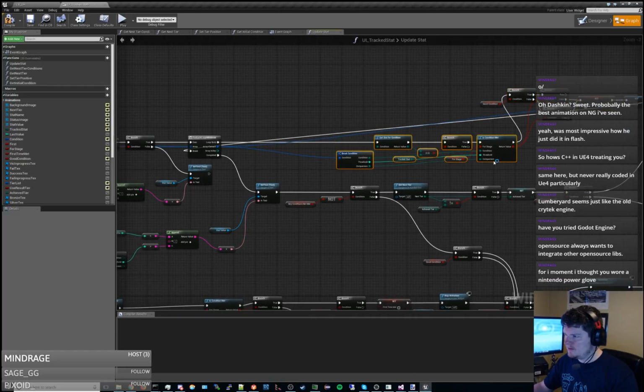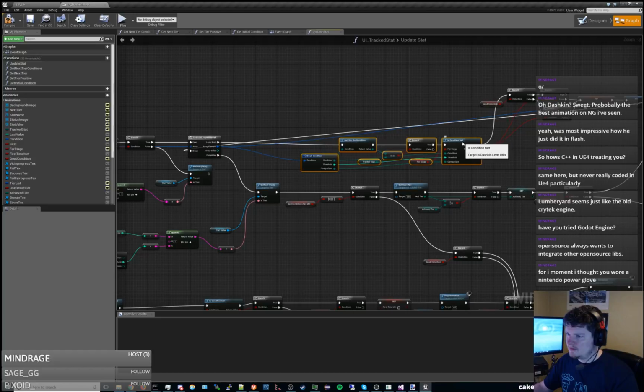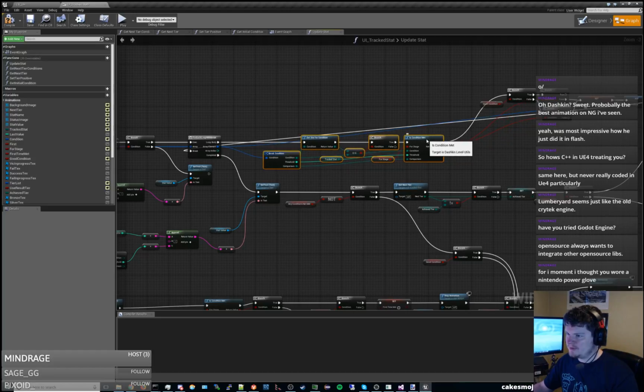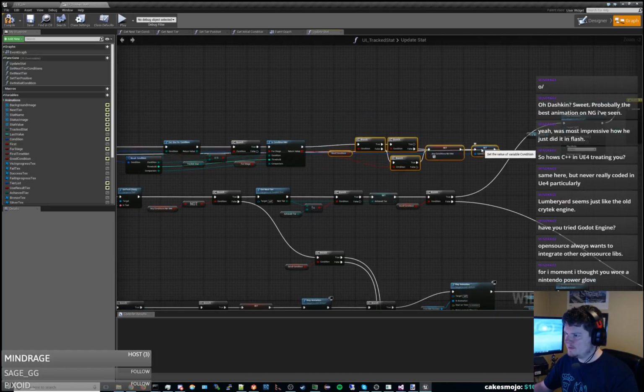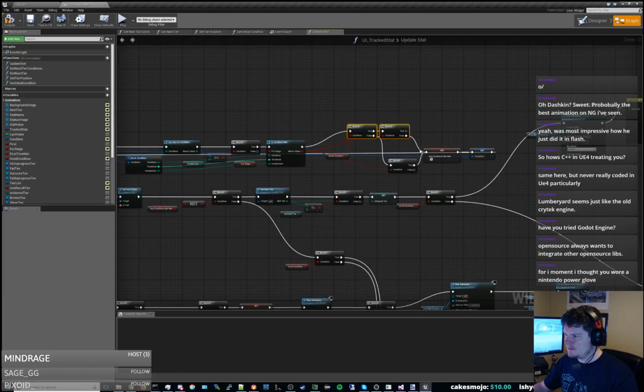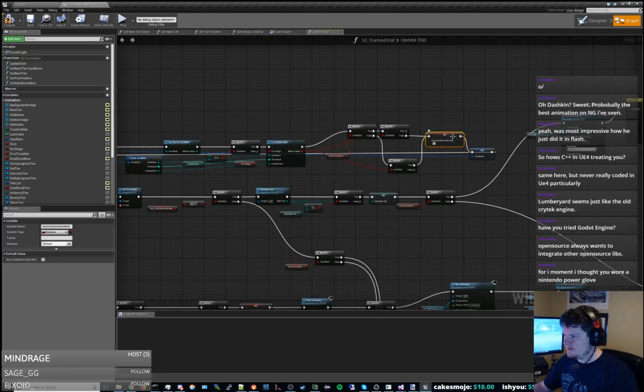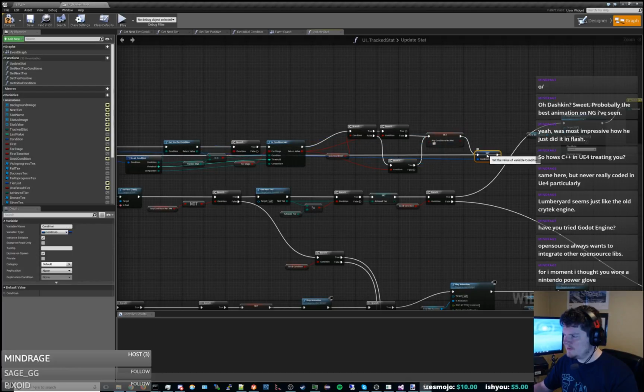Man, I hate the for loops with breaks on here. Because that arrow just looks so stupid.